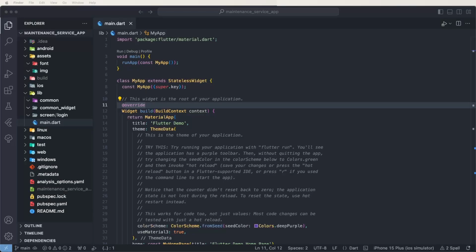Today we need to start the Flutter maintenance service app UI designs. First of all, we need to prepare the directory structures. We need to create the assets folder first, then inside it we need to create the fonts folder and the images folder.